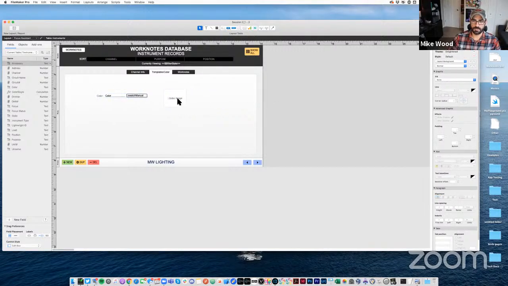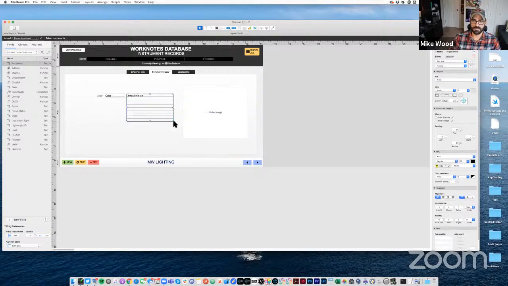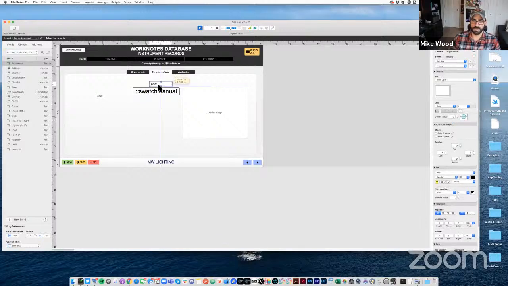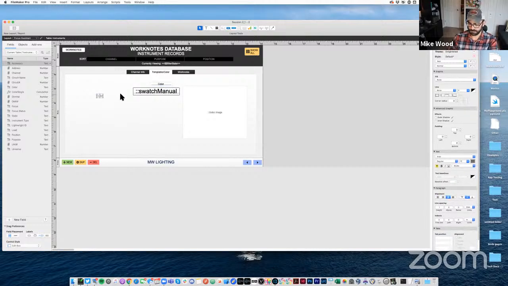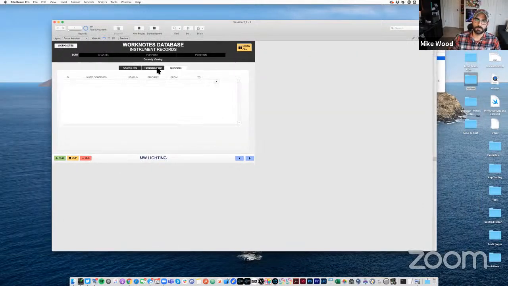So now maybe I really want a big Gobo image. Maybe I want the swatch to be nice and big. Let's say size 30. Since it's a text, we could center align that. We could say color here, and center align that. Boom. So you can see how I can start laying the stuff out in a way that makes a lot of sense.